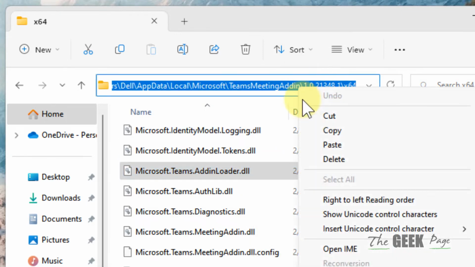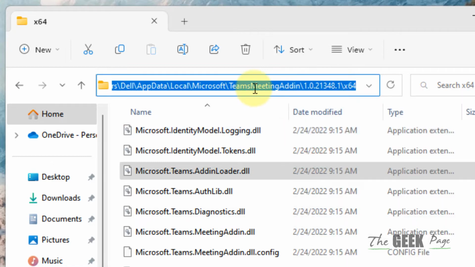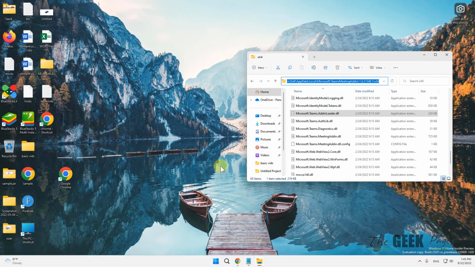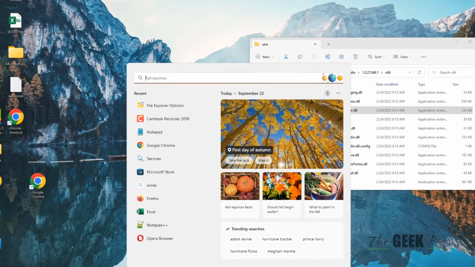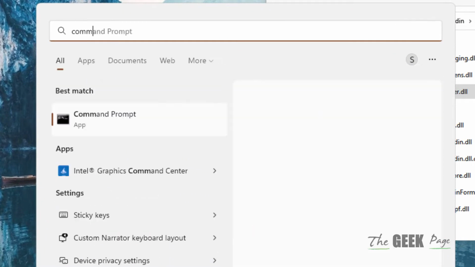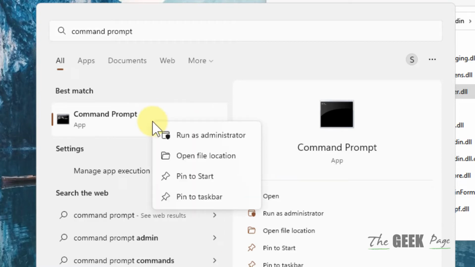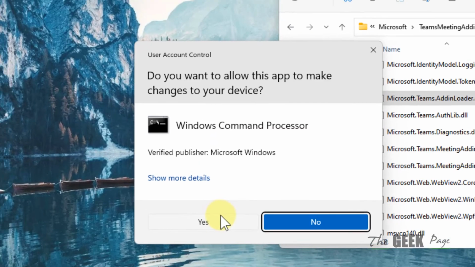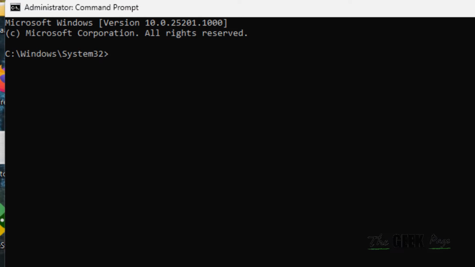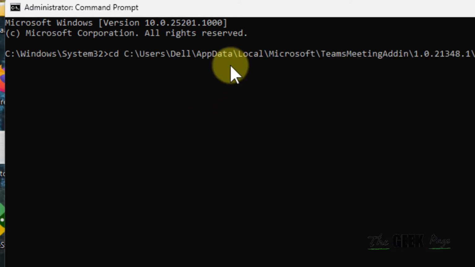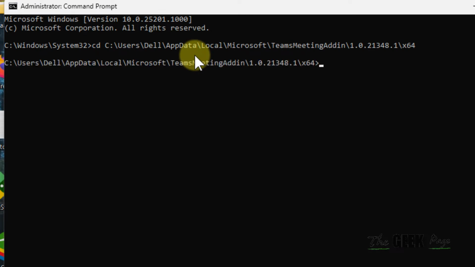you have to copy this path from the address bar. Now just search command prompt in the search box. Now right click and click on Run as administrator. Click on Yes. Now we have to type cd and then this path which we have copied. Hit enter. Now we are inside this folder.